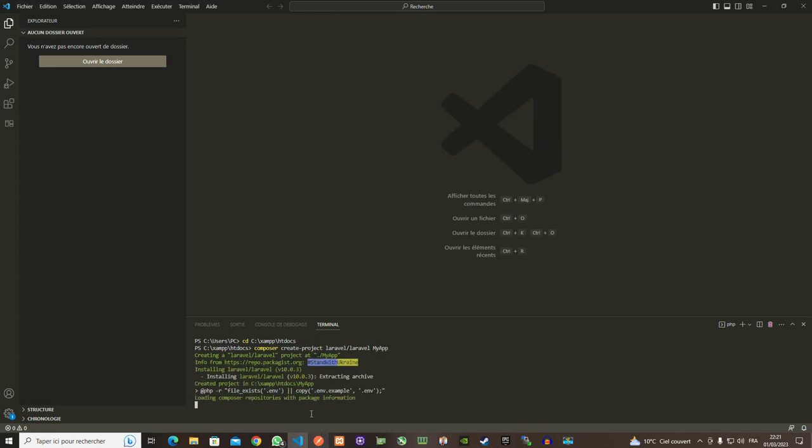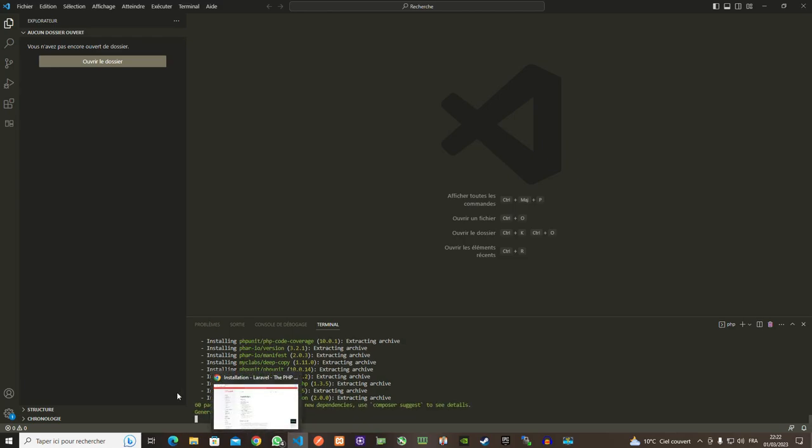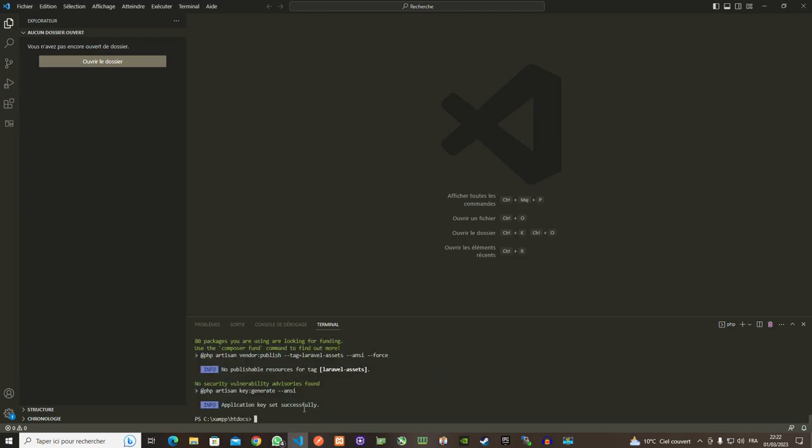It will grab all the stuff about Laravel, all the extensions, everything you need in your project. Wait till the project is installed. Okay, 60 packages. There we go. My project is good. I'm going to access my app.